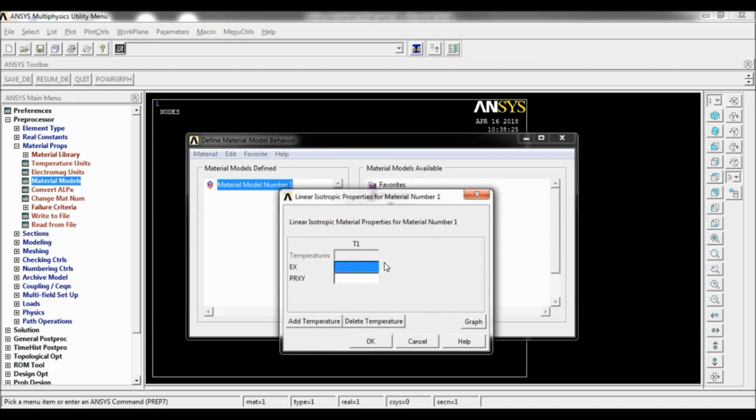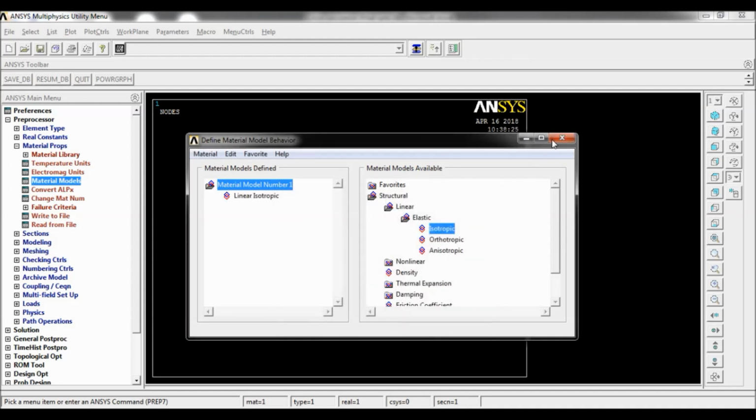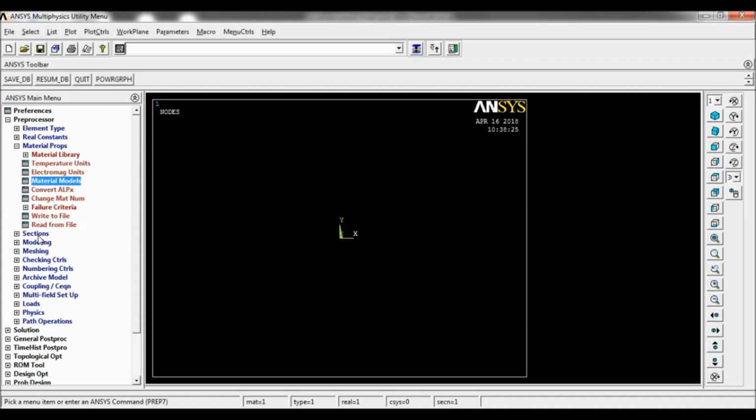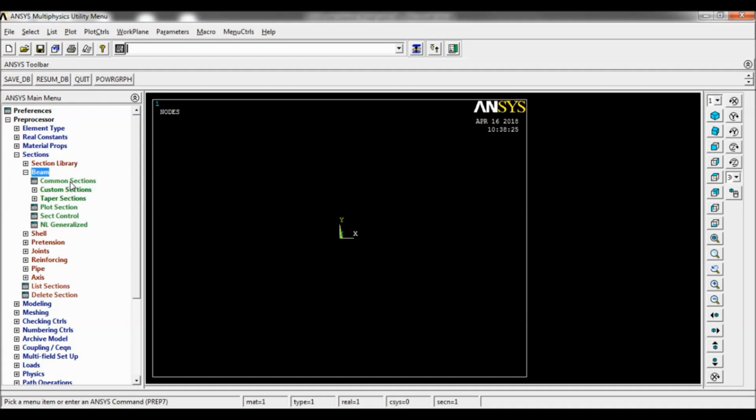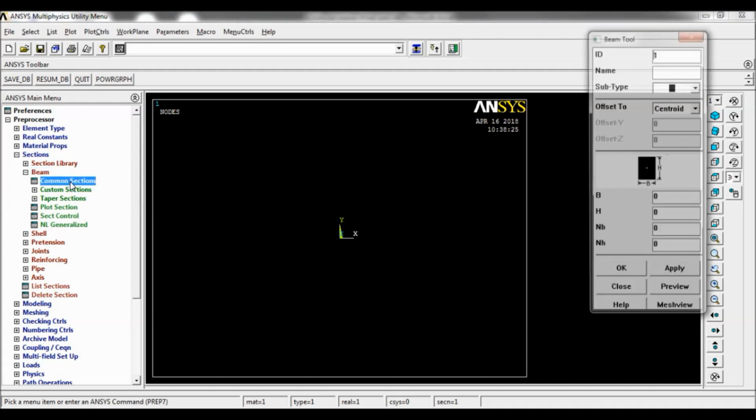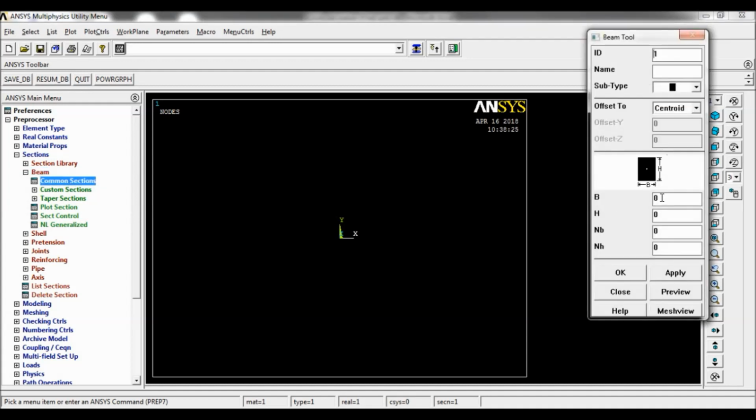Now you are to enter the Young's modulus as 200 into 10 to the power of 3 Newton per mm square and Poisson's ratio as 0.3. Click on OK, then close. Now go to sections, select beam, common section. You have to enter the breadth of the beam, it is 200 mm. Enter the height of the beam, it is 300 mm. So rectangular cross section. Click on OK.